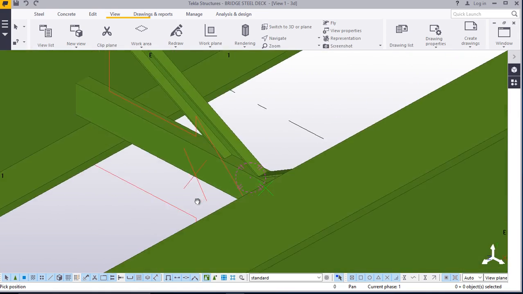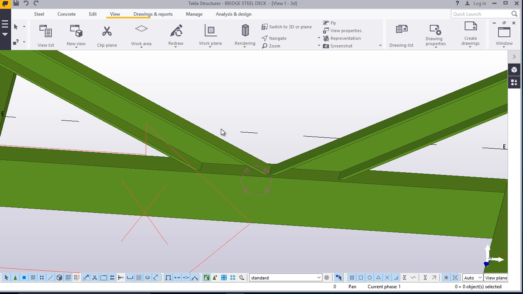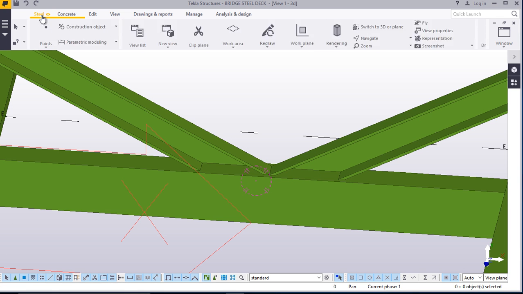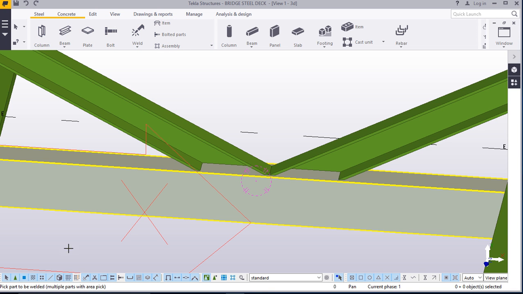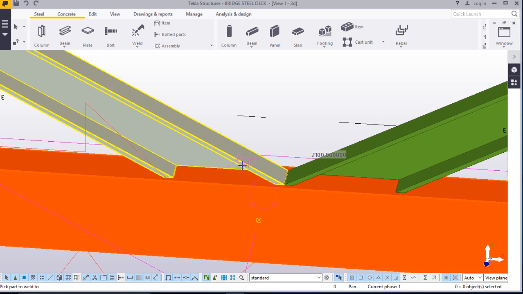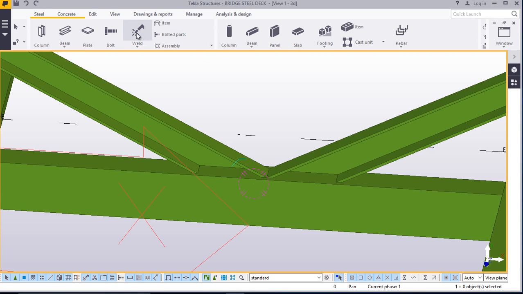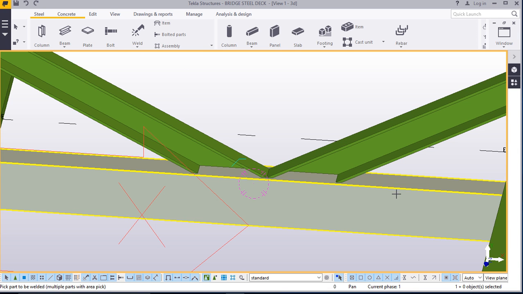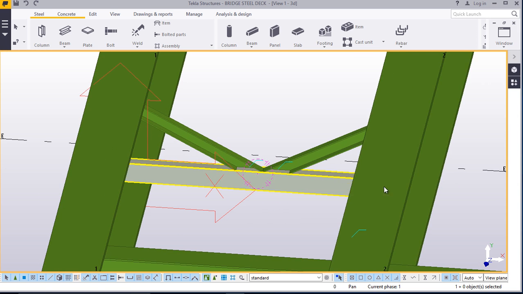Now we want to weld this and this. What we'll do, come to steel, come here, create weld between parts. Click this and read down here, pick part to be welded. I'll pick this. You see that symbol? I'll pick that. Come to weld again, pick this, pick the part to be welded that has been welded on that member.